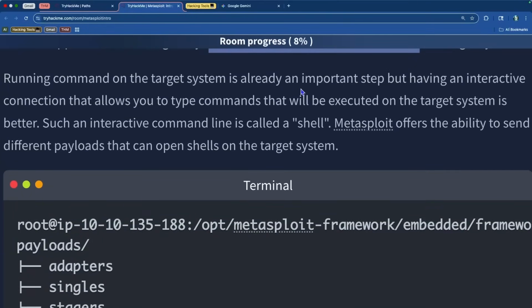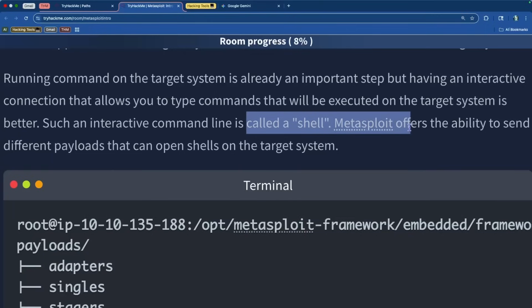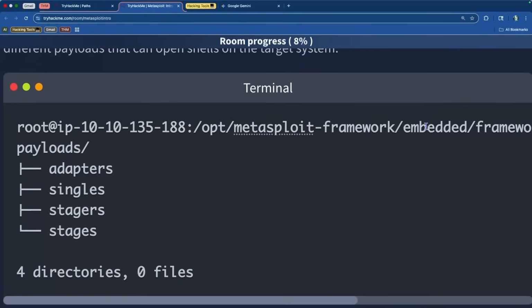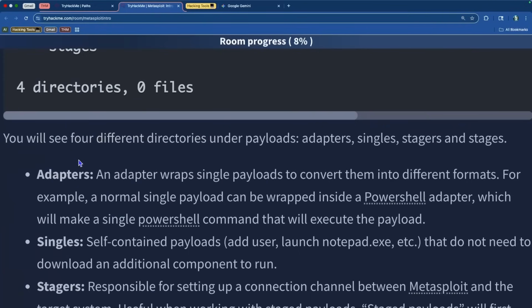So running commands on the target system is already an important step, but having an interactive connection that allows you to type commands that will be executed is even better. Such an interactive command line is called a shell. And Metasploit offers the ability to send different payloads that can open different shells. So we have these various types of payloads here.